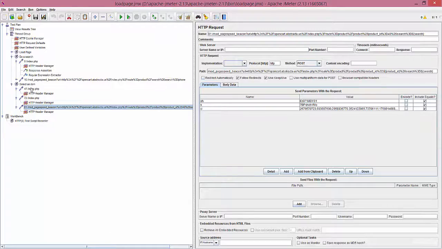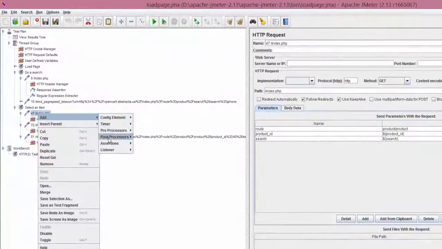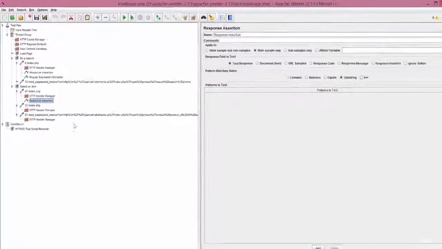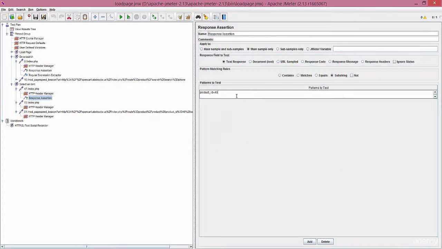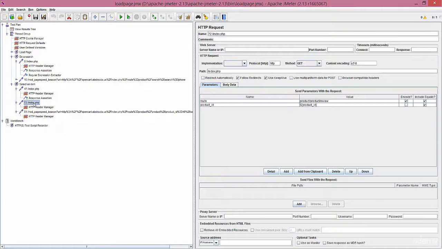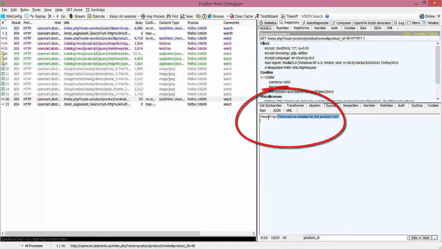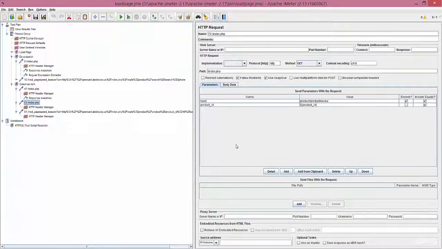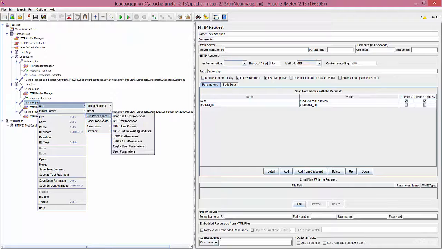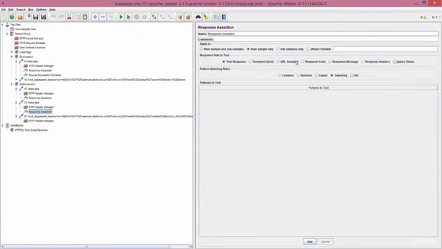And going back to JMeter, we will add a response assertion for the first request. We will be validating the text response. And we will copy the product ID, replacing the value with the variable. For the second request, we will only validate that the head tag comes, since the rest of the text will change if the product has reviews. So let's copy that and add a response assertion to the second request and copy that text.